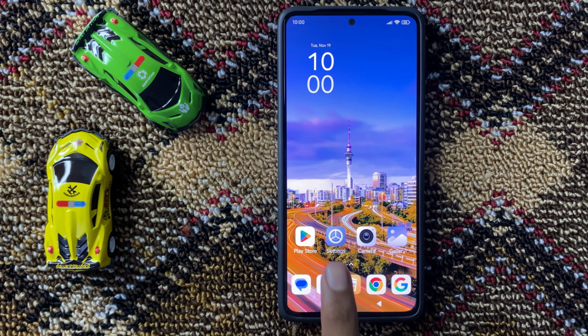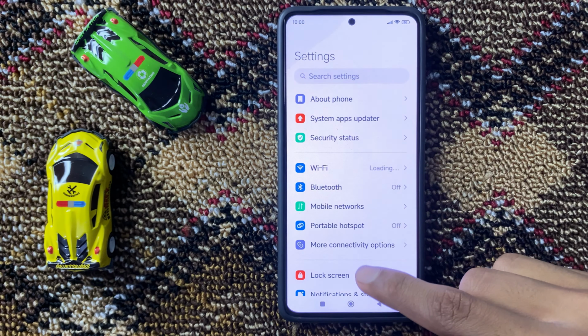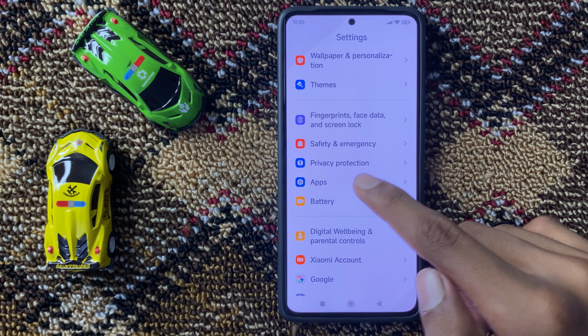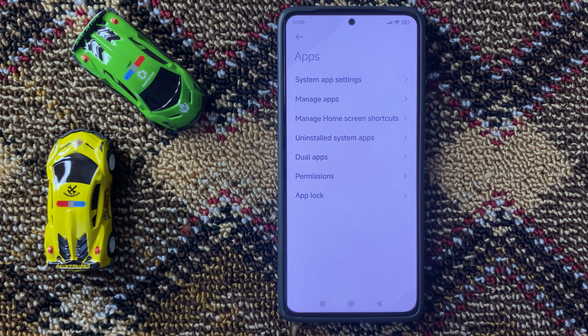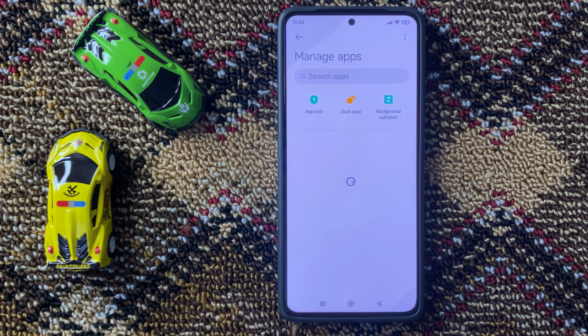After that, open settings. In settings, scroll down and then click on apps. And then click on manage apps. Now search here for camera.